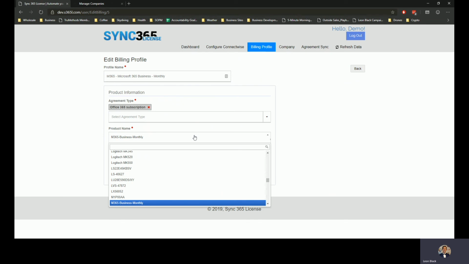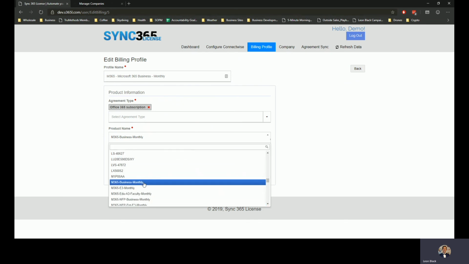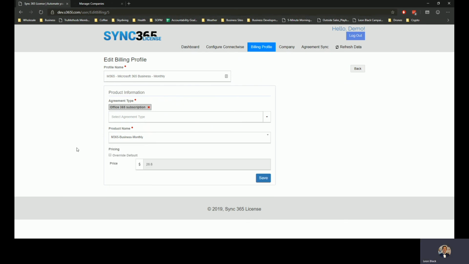The product here, we're selecting straight from your ConnectWise product list. So you can see we've selected our Microsoft 365 Business monthly product, so that will be used in ConnectWise. If you change the price or the description in ConnectWise, we'll pick up those changes in our system and update them on the next run for the agreements. If you have any custom billing for one of your clients, you can tick the override default here and create a custom billing profile for them with their specific pricing.